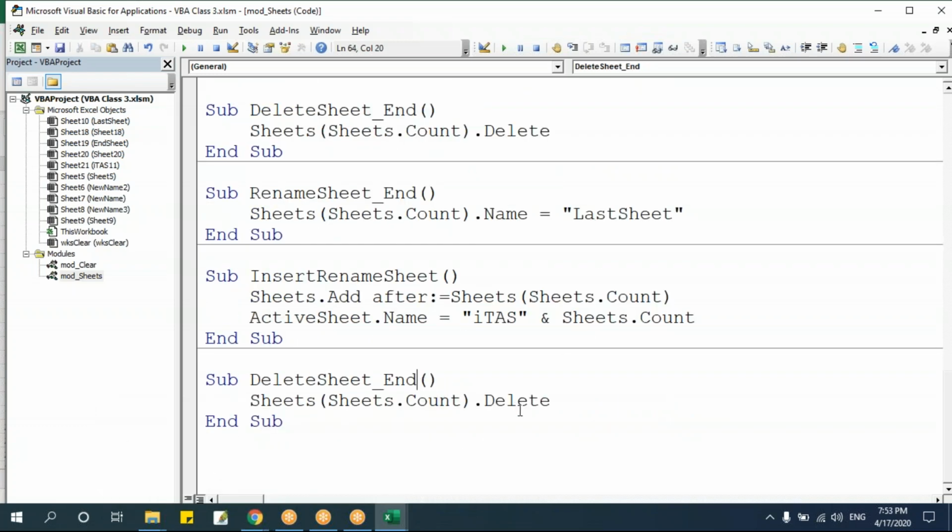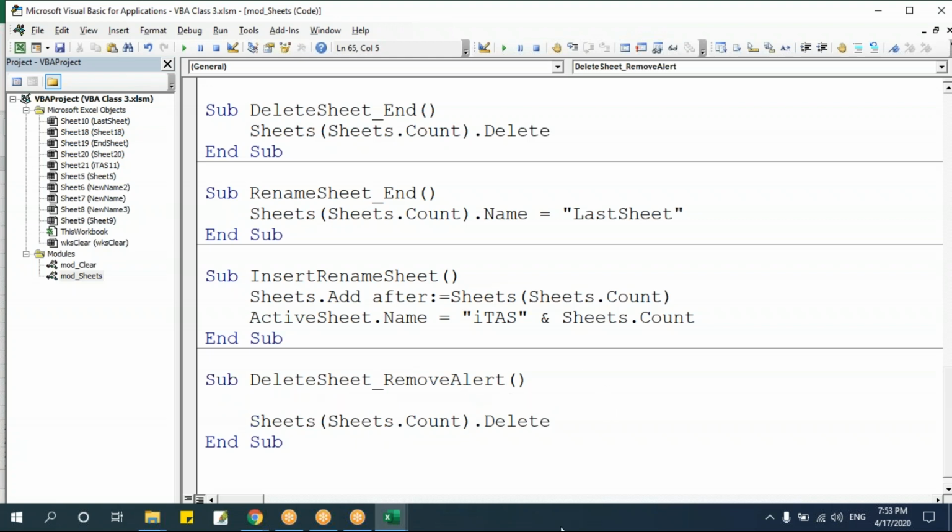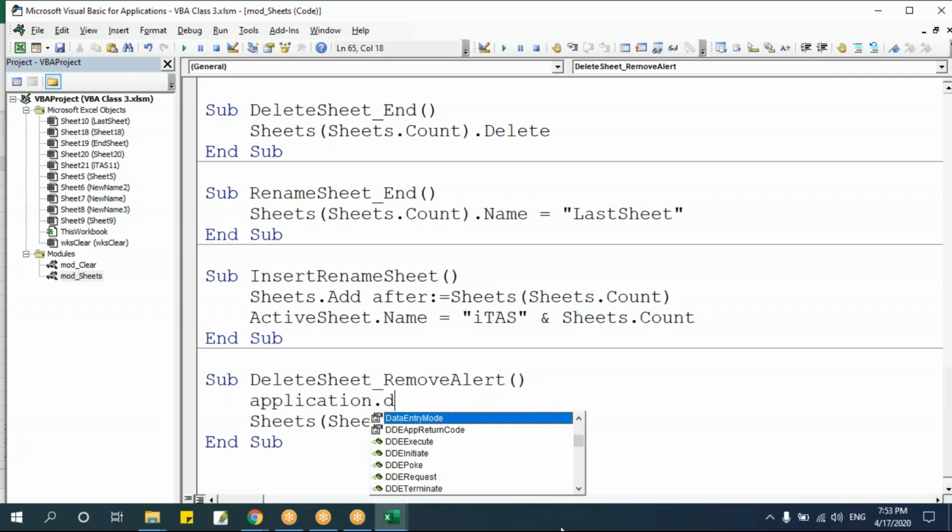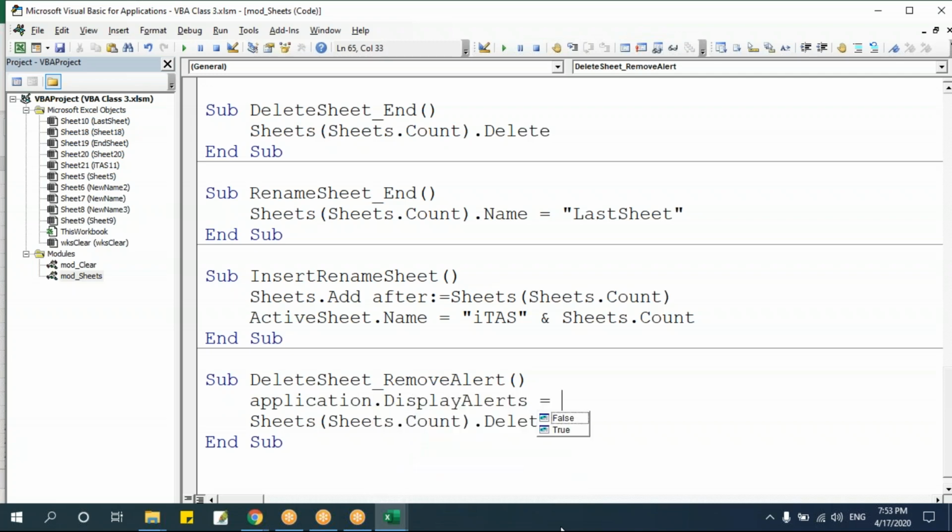In that case, what I'll do is, let me copy the same program and put it here so that it will be easy for you to practice. Say remove alert. Now before deleting, I'll say Application.DisplayAlerts equals False. When I use this, the alert I was getting, asking whether the sheet you're deleting should be deleted or not, will not be there.